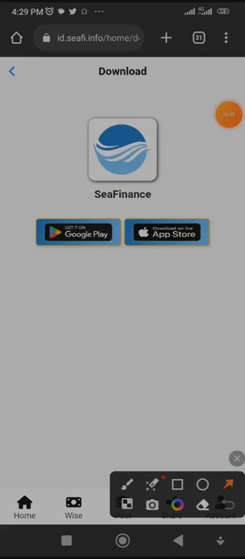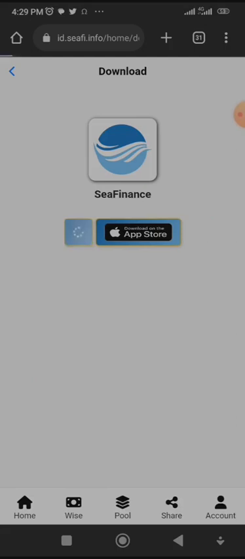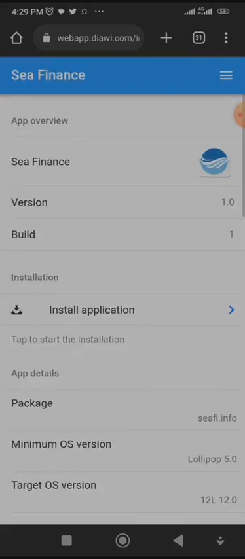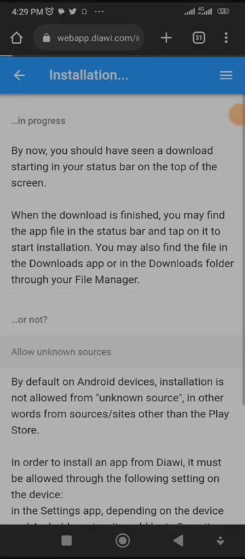Now the next thing I'll do, I can either download it on Google Play Store or Apple Store, but because I'm using Android, I'll click on Google Play Store. Now when I click on download, it brings me to this page. The next thing I'll do, I'll come to this place, install app. I'll click on the drop down.